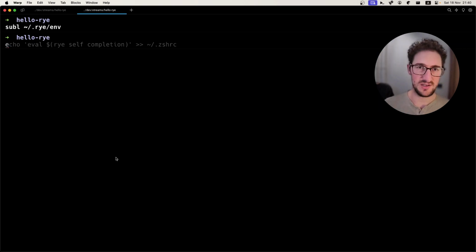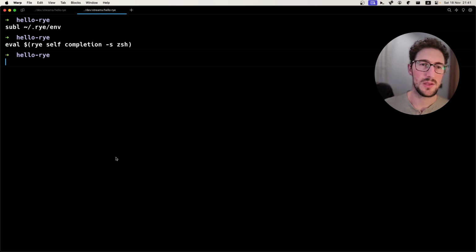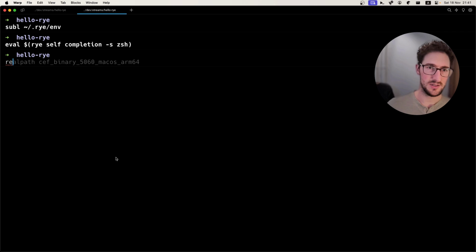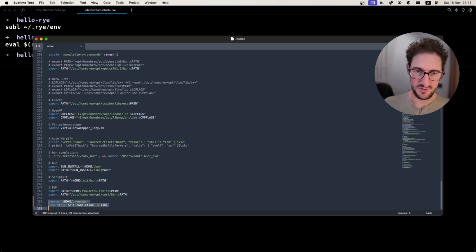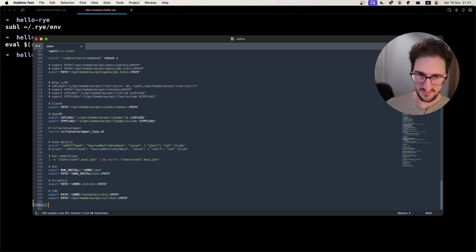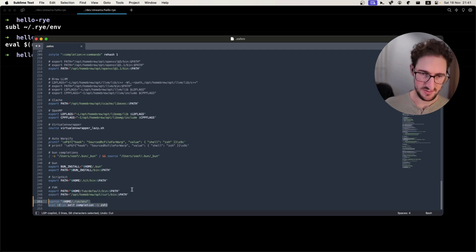Let's try to just eval this ourselves and see if that's actually doing anything. And now rye. Well, that's disappointing. Shall we go with using brew? It kind of sucks.